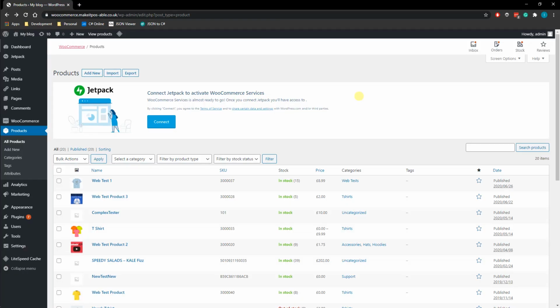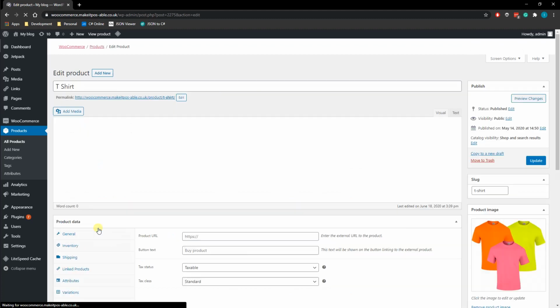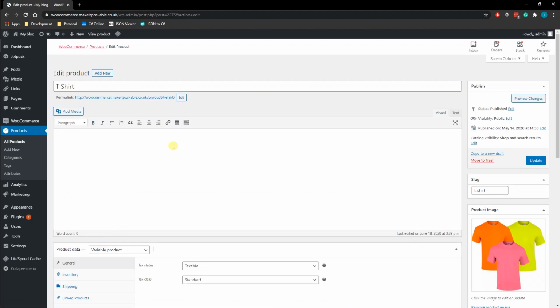In this section, I'll be showing you how to upload variable or complex products. These are products that are very similar to each other. They just differ in one attribute or more than one attribute. So an example could be a t-shirt that you sell in different colors or different sizes. So I'll show you the example that is already on my WooCommerce website at the minute.